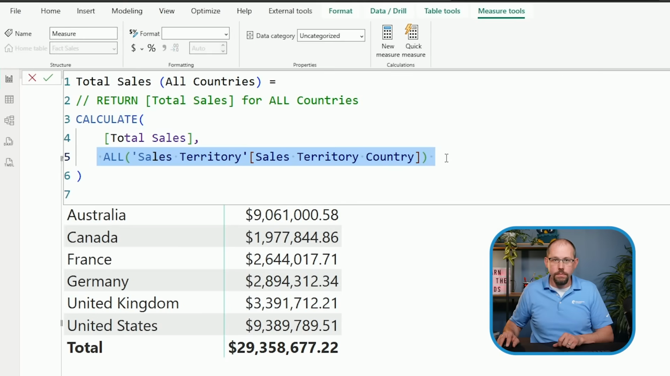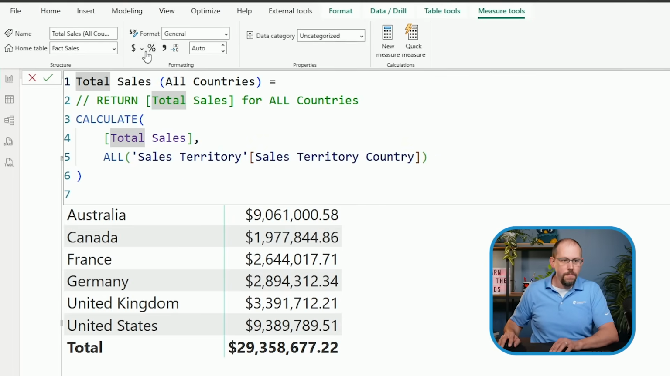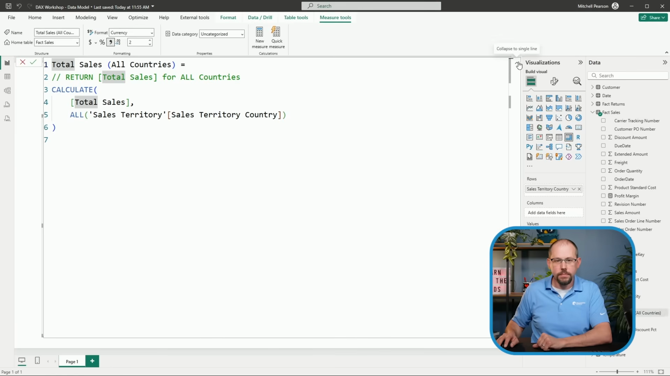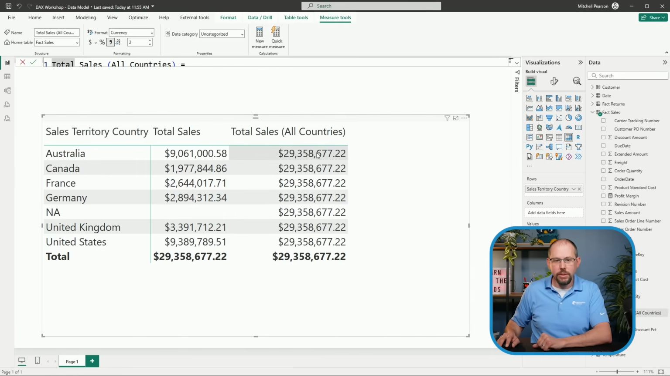And so therefore, because I'm telling it to return all countries and to calculate total sales for all countries, if there is a filter that is happening within Power BI Desktop on country, it is going to override that filter. So for example, if you look at this matrix right here, there is a filter on country. So if I hit enter, and then we format this as English United States, and then we add that right here, you're going to notice that we get 29,358,000 all the way down, because our calculation says calculate total sales, return total sales for all countries.